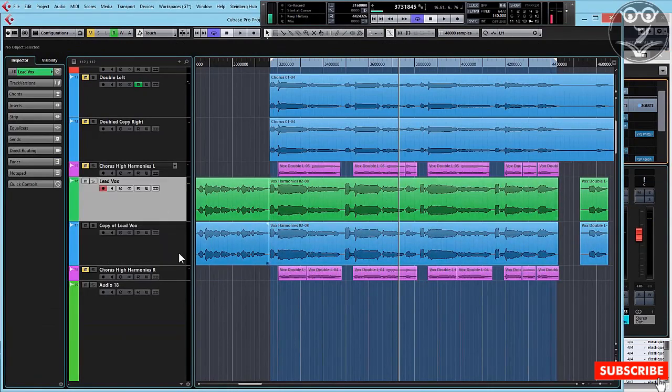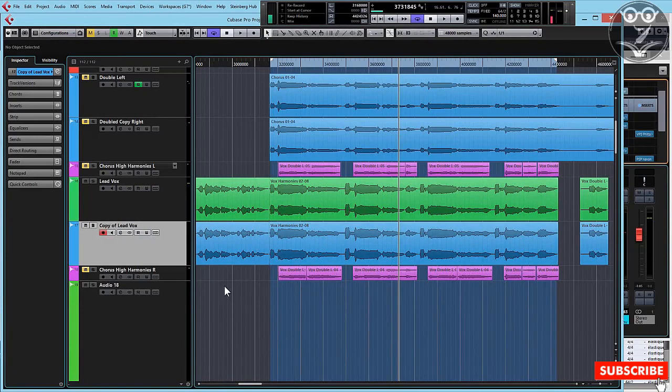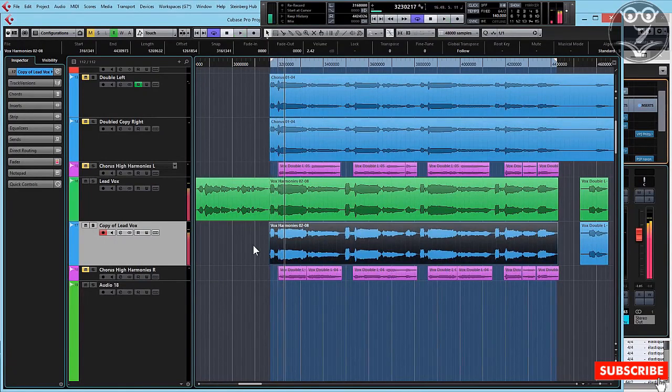So we've got our main vocal take and the copy of our main vocal take. I'll be waiting. Now, of course, at the moment, it's literally pretty much just like using a parallel processing track. Any effects I apply to this is just going to sound exactly the same as if I was just using parallel processing on the main vocal take.